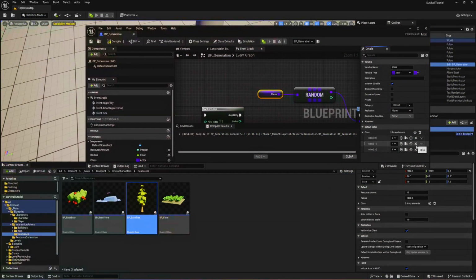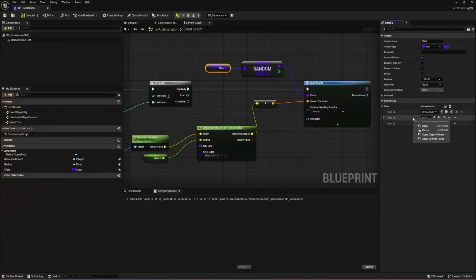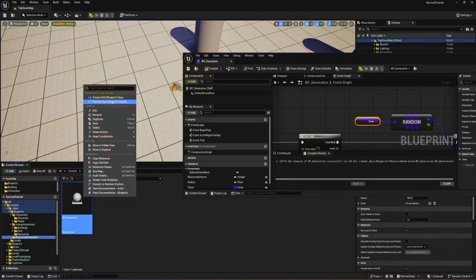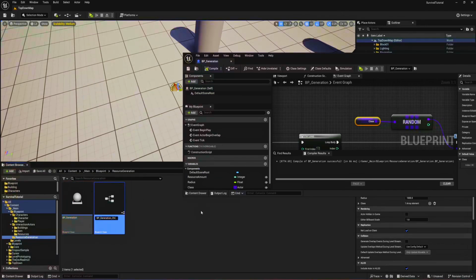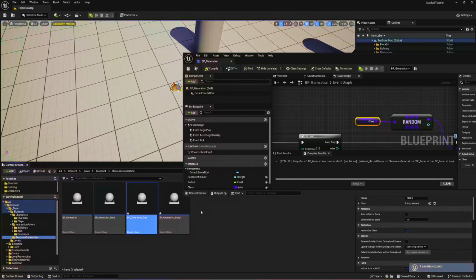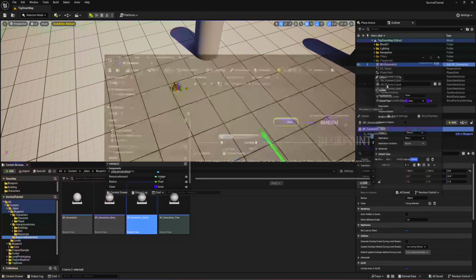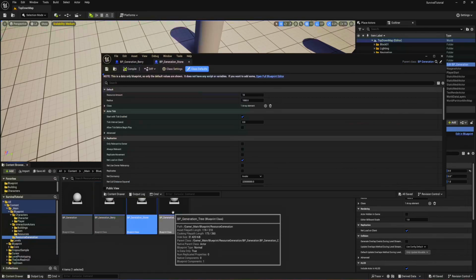I prefer to have, let me just go back in here. Let me just remove this and delete this. Compile and save. Let's go back to the generation where we do this, and I'm going to create a child, and I'm going to call it BP generation tree. I'm going to create one for just berry, and I'm going to create another one which is going to be for stone, right? Now we can compile and save this. Cool. Let's open up the berry, this and that.